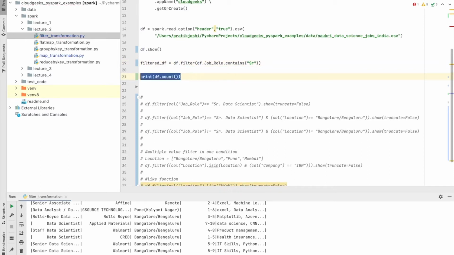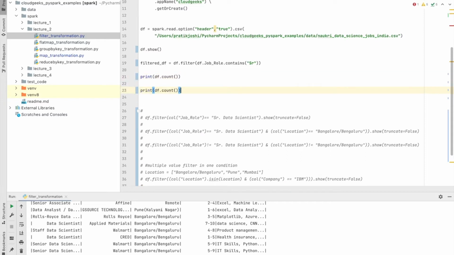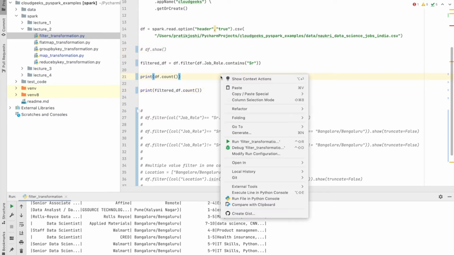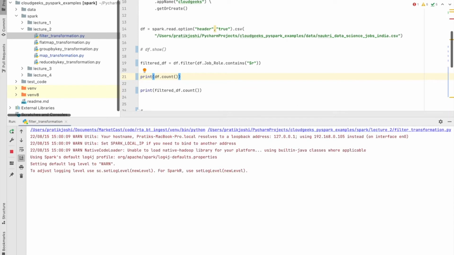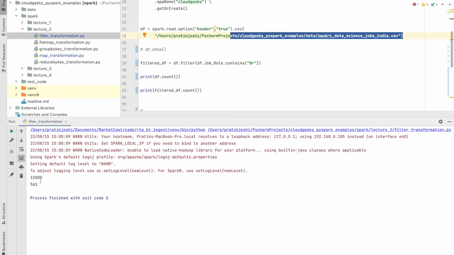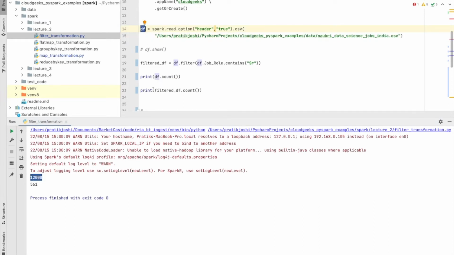And I will try to perform a count operation on top of it. We'll see how the difference looks like. Let me comment this out. Now let's execute the code and we'll see what the difference is. We have the result. The file contains 12,000 records. As we have counted on top of the data frame, it gives us 12,000 as an output.